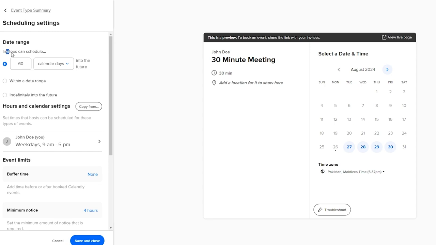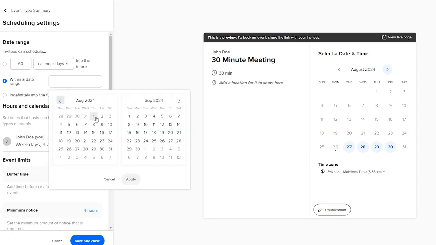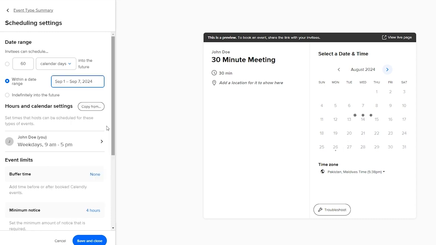You have invitees can schedule as well, 60 over here, Calendly days. So we have 60 Calendly days into the future within a date range. You can set up right here. If you select within a date range, you then select a date. So let's say between September 1st to, let's say, September 7th. These are the dates that we chose. So we can click on apply. There we go, September 1st to September 7th. And over here, we will have scheduled this event right here.